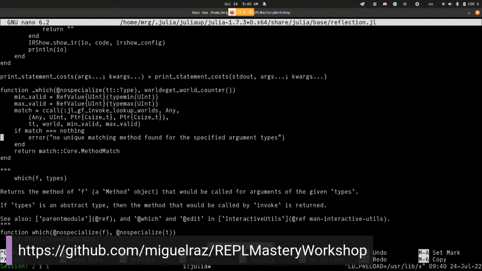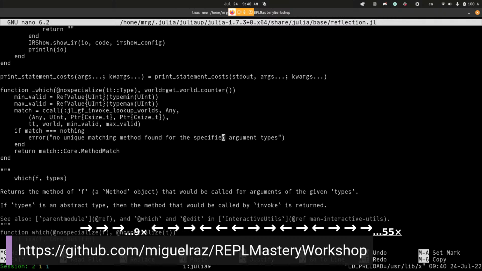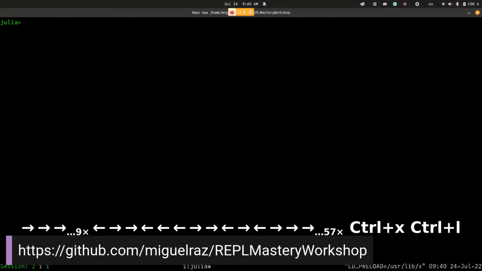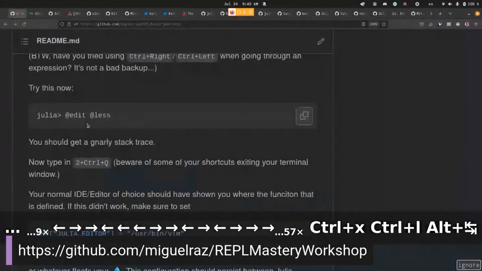Actually, this is a really good teachable moment. This will show you your predefined editor, and it will jump into the line that was involved in that stack trace. So if you've never seen this before, this is a funky editor that comes with a bunch of Linuxes. It's called Nano, and it says error, no unique method matching for specified argument types. So this happened to me before, and I was like, that was not fun. I don't like Nano. I haven't used it in years.